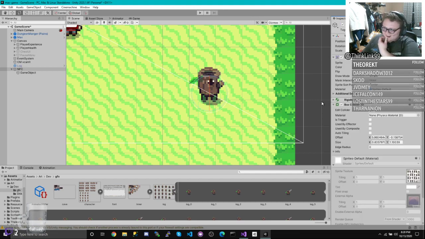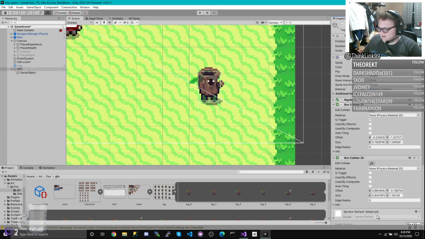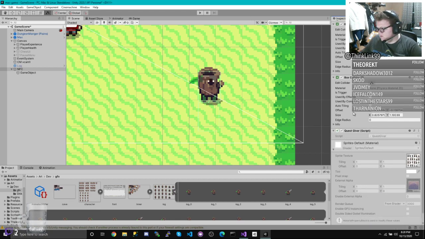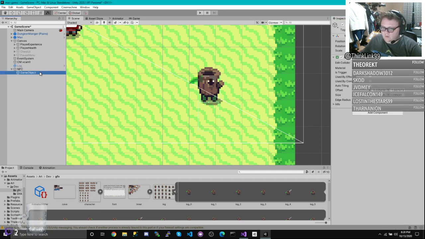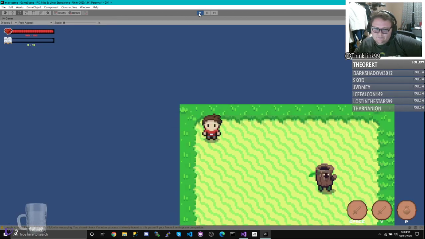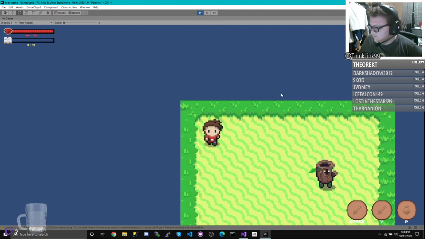Oh, I also didn't add the NPC script. Idiot. I swore I added that. Okay, Quest Giver, there we go. So that was probably why, because it wasn't even recognizing it as an NPC yet. Always check your components, kids. Don't make stupid mistakes like me.